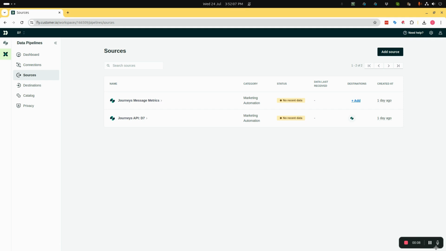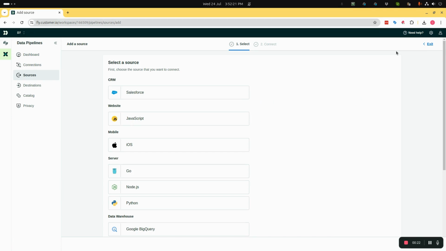Hey guys, here I will introduce how you can use D7 SMS integration on customer.io. For demo purpose, I will use HTTP webhook as the source. First, go to the source on left side of the dashboard, then click on Add Source.